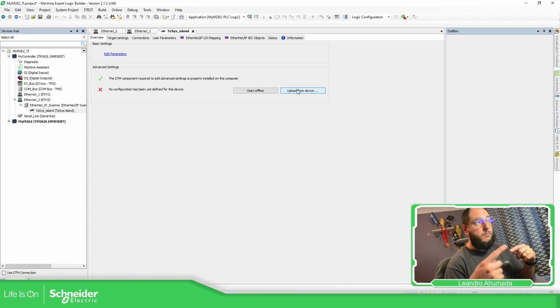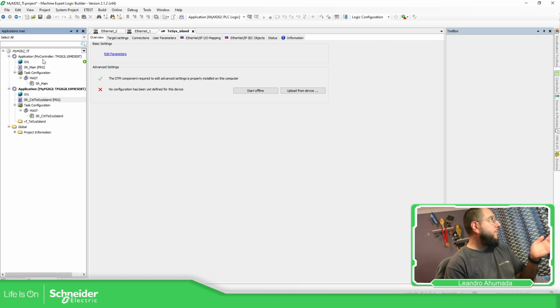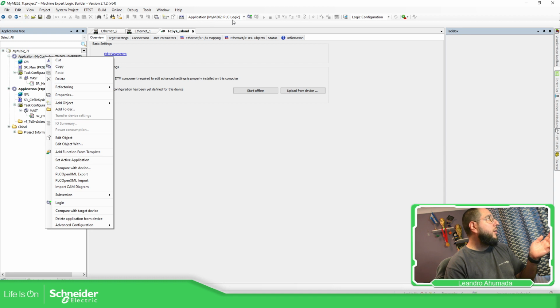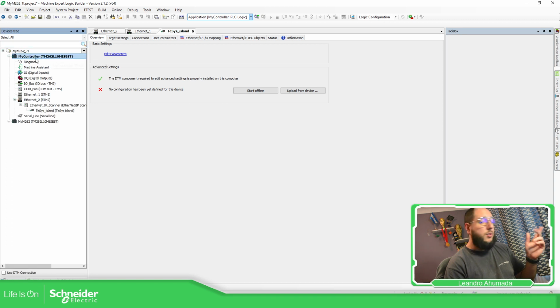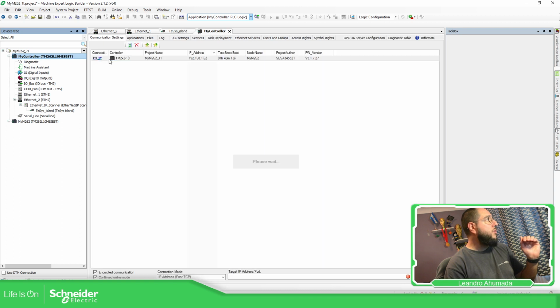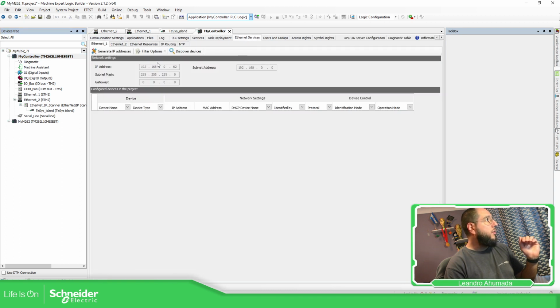So as soon as you're trying to upload from device, first it will try to connect with the controller. Okay, so in my case we connect to this one rather than the other one. My controller, you see in bold. So it will try to connect to this controller first. So it's important that you configure the IP address first, okay? And to double check if everything is in the right place, you can check the Ethernet port configuration here in the Ethernet services, Ethernet 2, if it's already fixed or not.